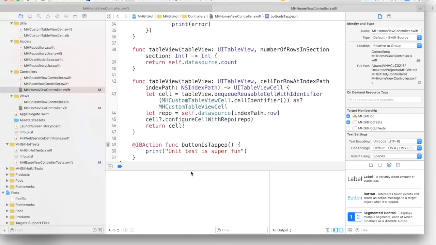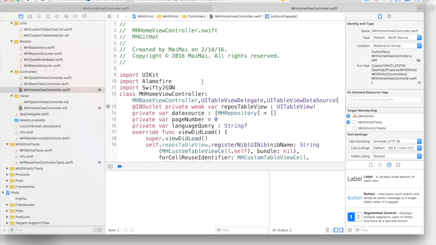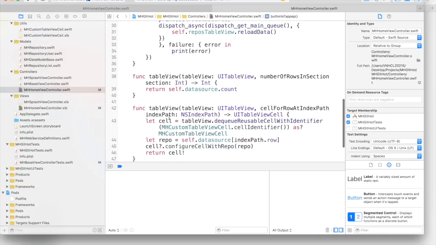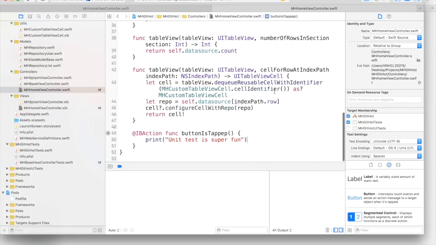No. A unit test is just to verify that the single units of your system work. So for this case, you just want to verify the function only. The other one I don't consider a unit test. Let's say we write a unit test for the MH home view controller. I have to write a unit test for the function for the number of rows in section, where I have to mock the data before. And for cell for row at index path, I have to verify that it returns a UITableViewCell.